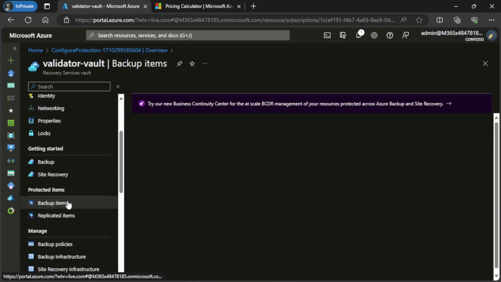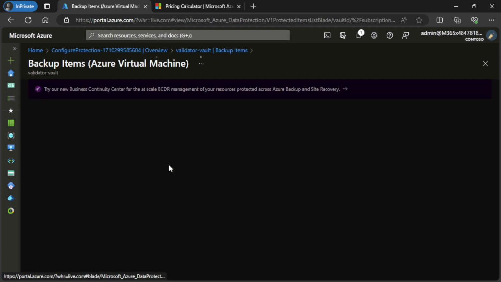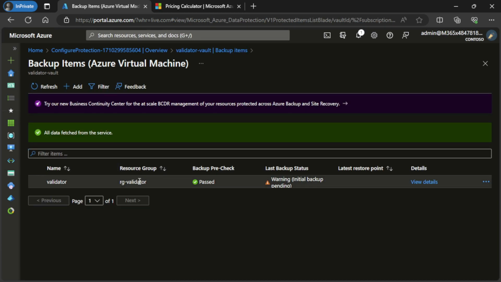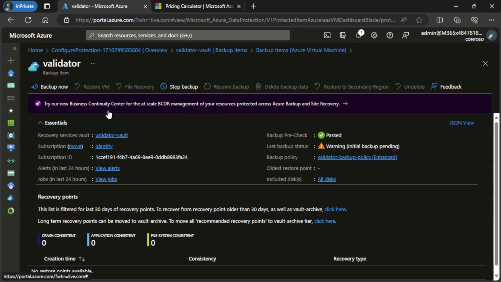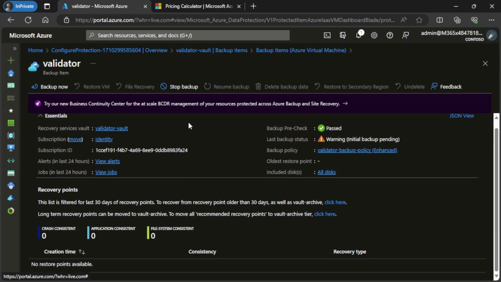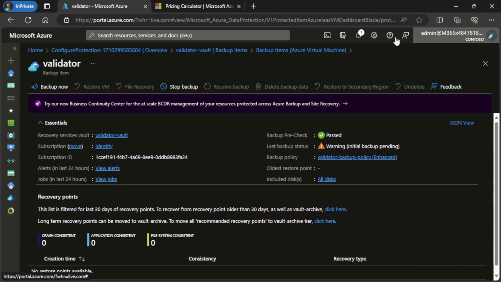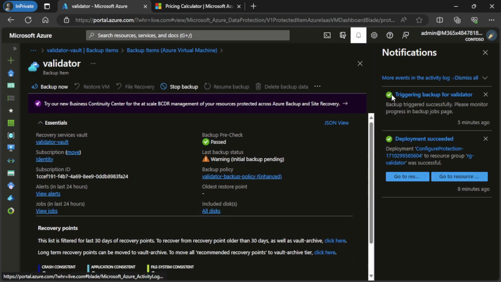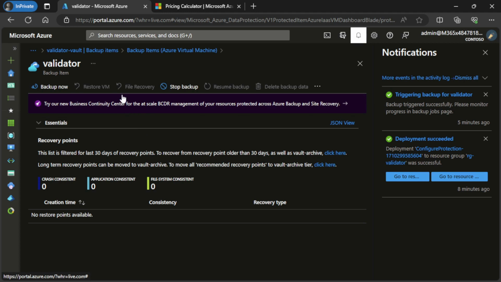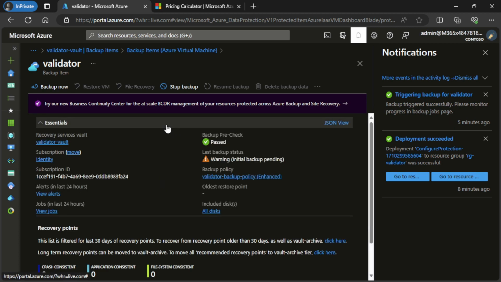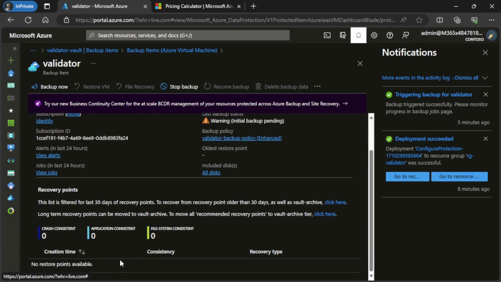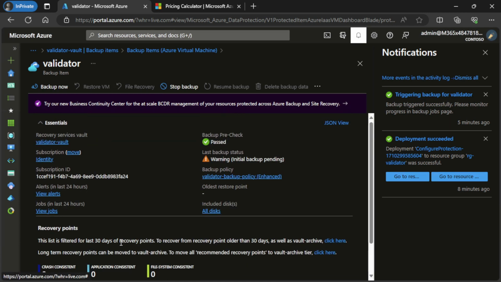If I go down to backup items, yeah, so it's still going. That's going to take a while, an hour, hour and a half. So there's nothing. It's running. It triggered. So yeah.